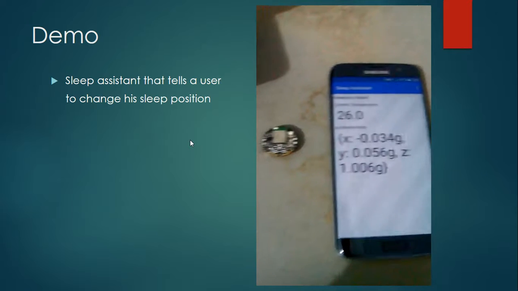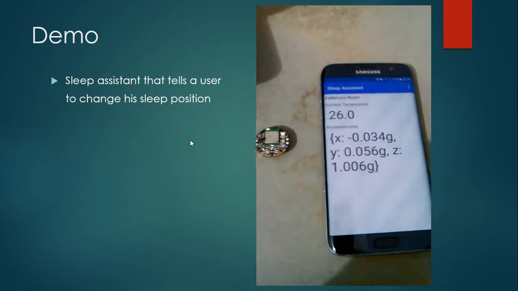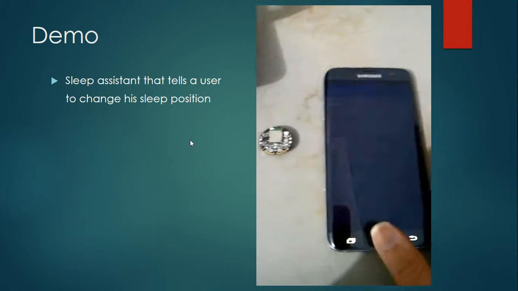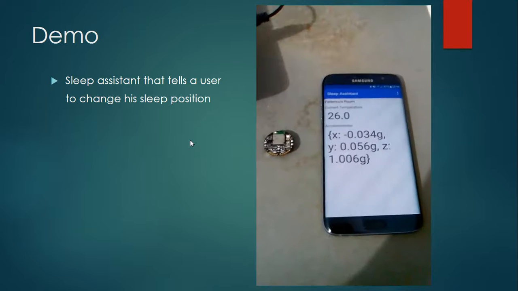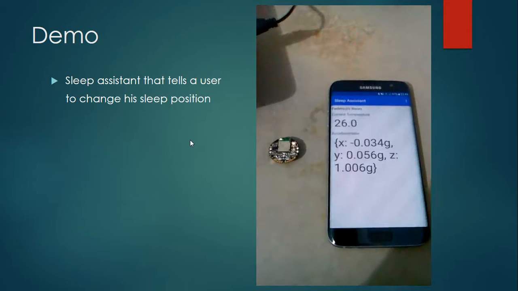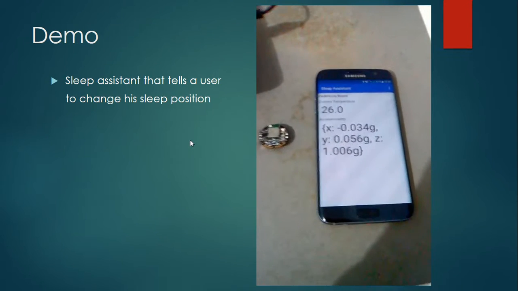Besides the sleep assistant feature, I also have the temperature feature that I output to the phone to tell the user the current temperature near their area. And also for the accelerometer here, it's just for testing purposes. In the end, I'll remove this accelerometer output because the user doesn't really need it. So this is the end of my demo and thanks for watching.